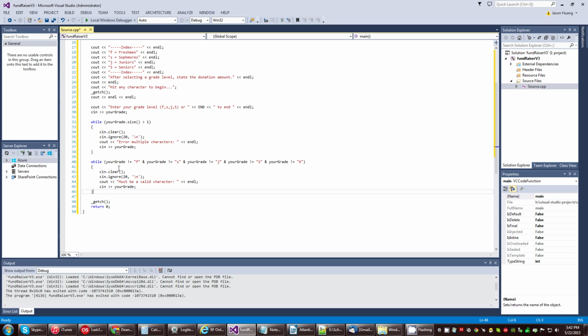Here, we got another while condition doing something very similar, where if it's not F, S, and so on, so anything beyond this, like if you type in T or X or a squiggly or any random character that's not these, it will tell you that it's an invalid character. And then you must re-input your grade. Okay, and next we'll go onwards to the bigger while loop.